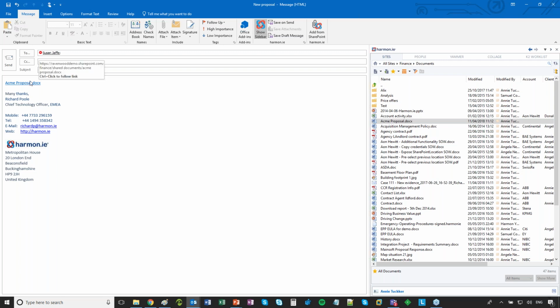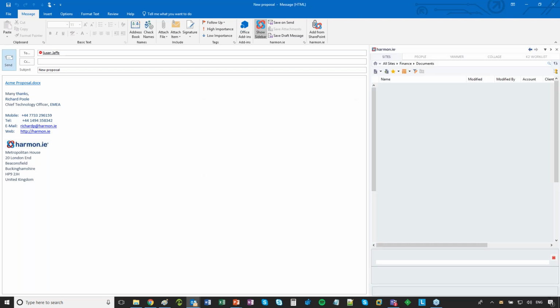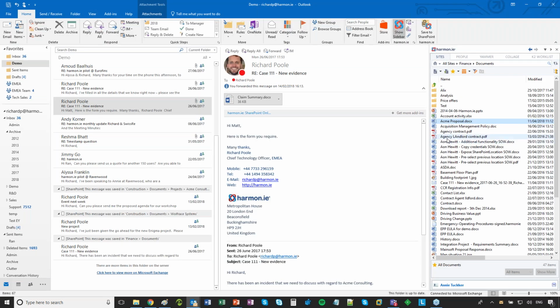So sending a link uses obviously the security of SharePoint, and then we can control who's got access to it and things like that. But if I now send this link, Harmony has the ability to check whether Susan has access to that particular link I'm sending. And if she doesn't have access to it, which she doesn't in this case, I can choose to grant her view or edit capabilities on that particular document. So it might be that I'm asking Susan to actually make some changes to that document, so I'm going to give her edit capabilities and send that on its way.